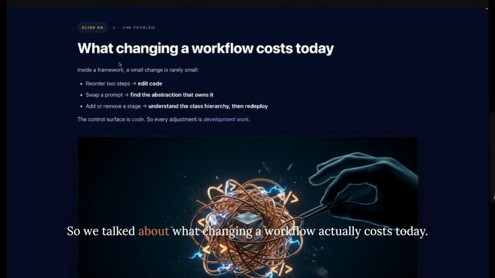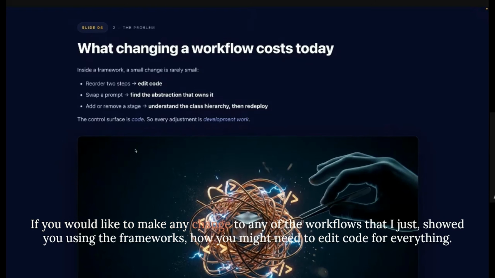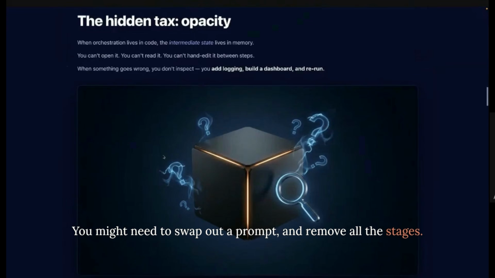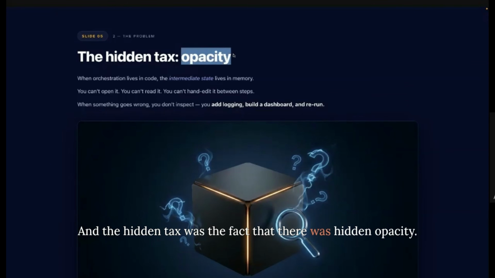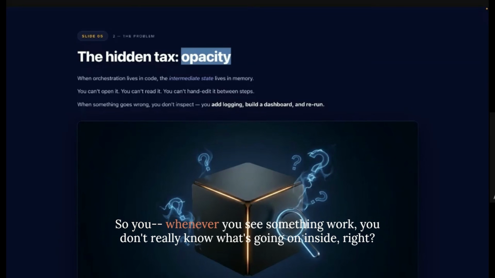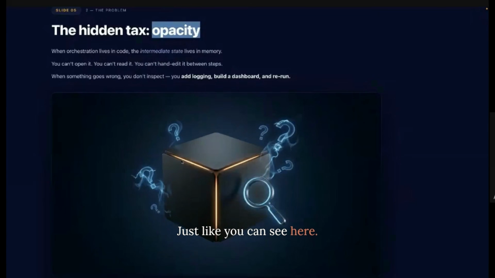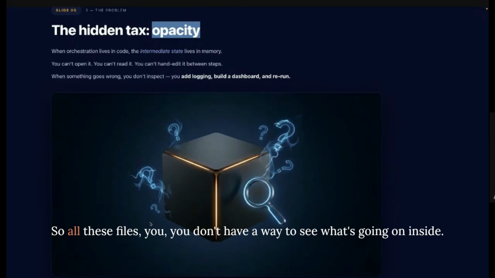So we talked about what changing a workflow actually costs today. If you want to make any change to any of the workflows I just showed you using the frameworks, you might need to edit code for everything. You might need to swap out the prompts and remove all the stages. And the hidden tax was hidden opacity. Whenever you see something work, you don't really know what's going on inside, right? You can't open it, you can't read it. These .xlsx, .docx, .dll files, you don't have a way to see what's going on inside.